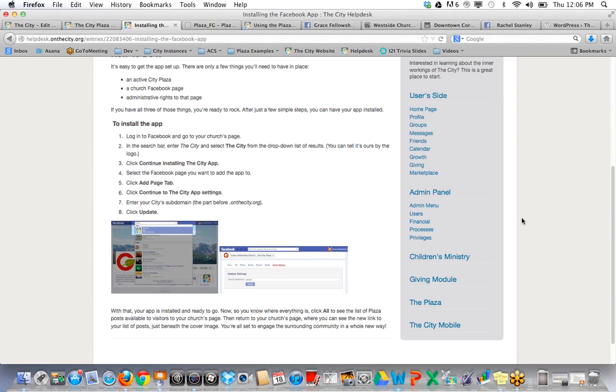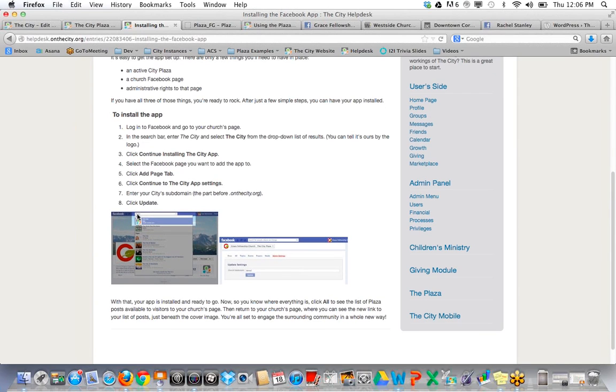So then the next question was, do you install the app through the city or through the Facebook page? You actually install it through the Facebook page. Like if you can see this little screenshot right here, this is the Facebook page, and then you just type it in, actually in the Facebook search bar, and it'll pop down.